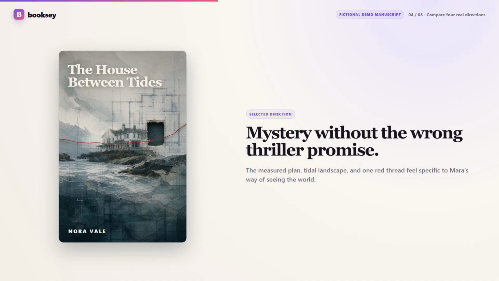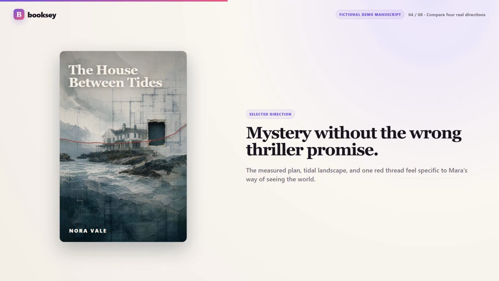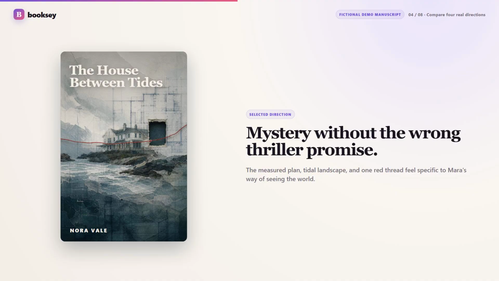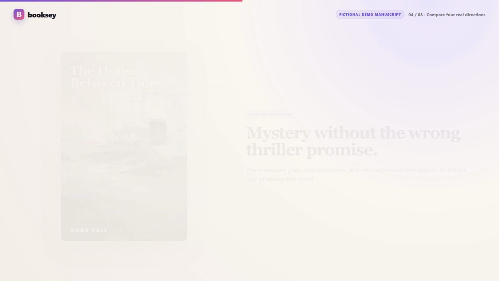At this stage, I would test each one at thumbnail size before choosing. A cover that only works when it fills your monitor is not ready for an online bookstore. For The House Between Tides, the elegant literary direction feels most accurate. It suggests mystery without promising a fast thriller, and the red thread gives the eye one memorable detail.